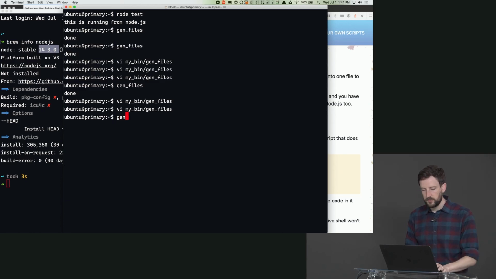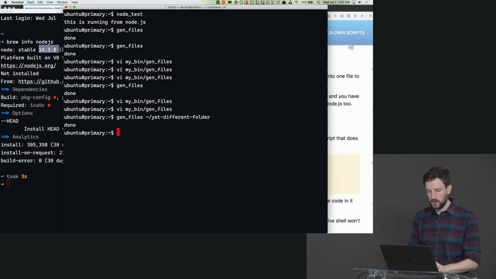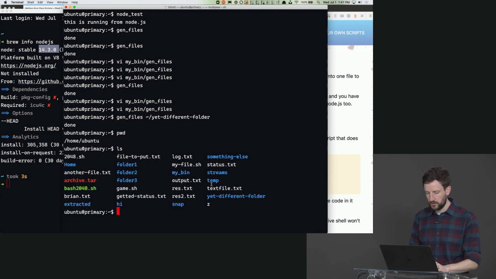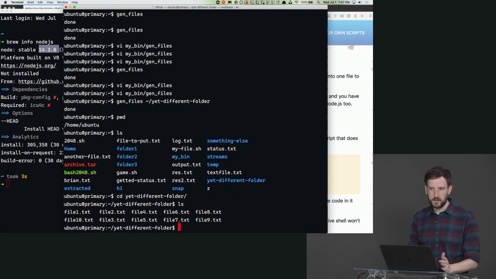So now I can do gen files, and I can give it a yet different folder. And now, let's see, where am I? I'm in primary, right? So if I look in here, there's a new folder called yet different folder, and if I go into yet different folder, you can see I got all my temporary files, right? So that's how you give arguments to your bash script.